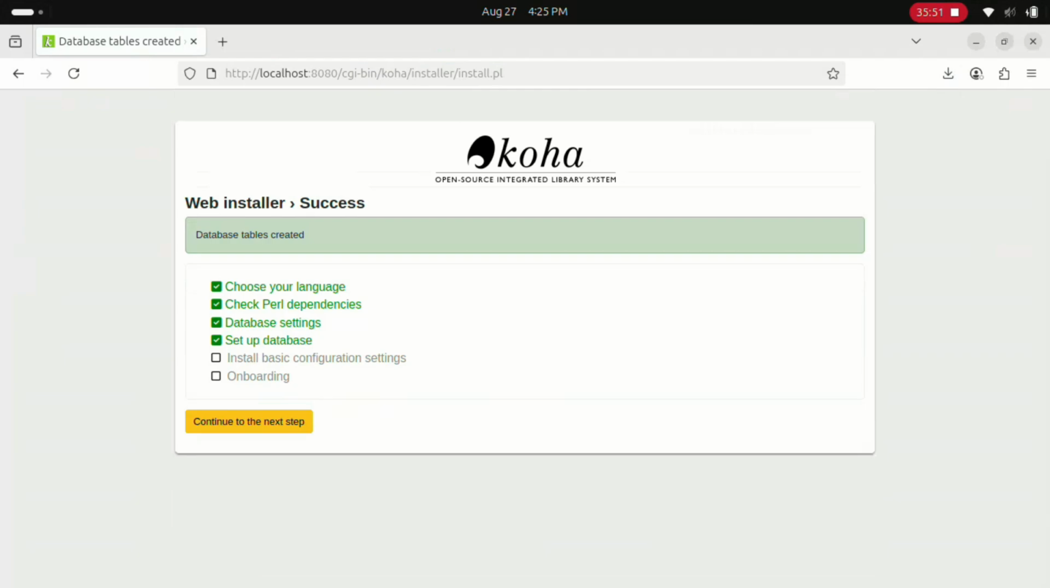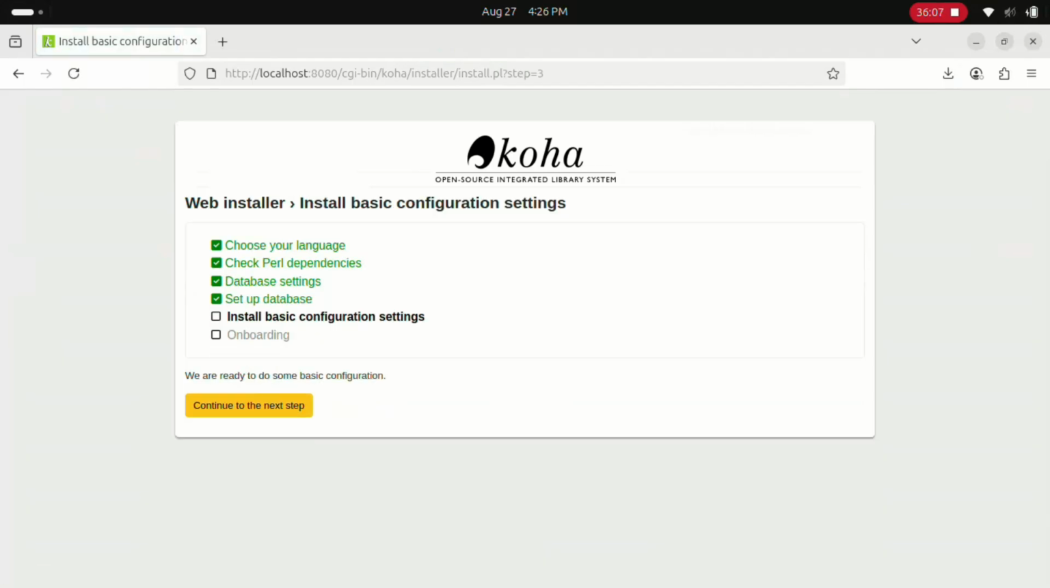Okay, database tables are created. If you want to see, you can see using MySQL, but as of now, just continue to the web installer. Continue to the next step. Installing basic configuration settings. Just hit the next step button.